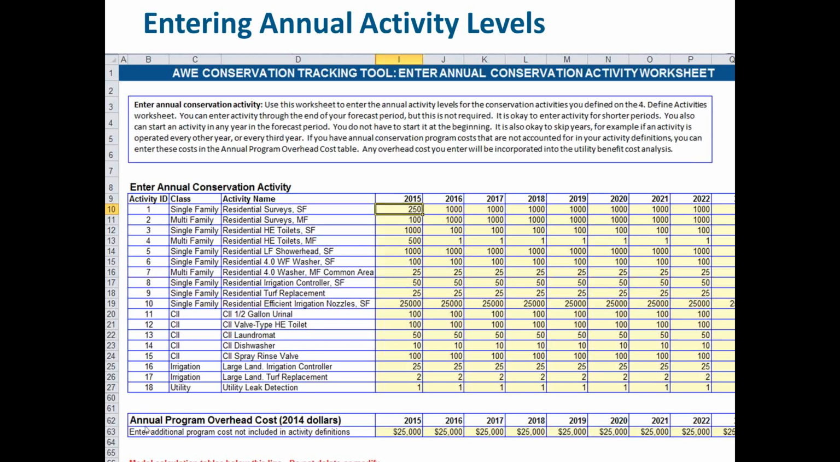And new for version 3.0, annual program overhead cost is now entered in the annual activity level worksheet. This used to live on the utility costs and benefits worksheet, but is now here. And it makes sense to have it on the data input worksheets rather than on the output worksheets. But here's where you can add any overhead that might affect a whole suite of measures or any costs that weren't captured when you were defining individual activities.